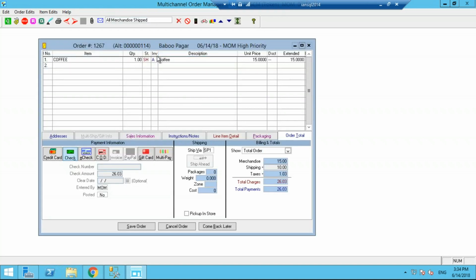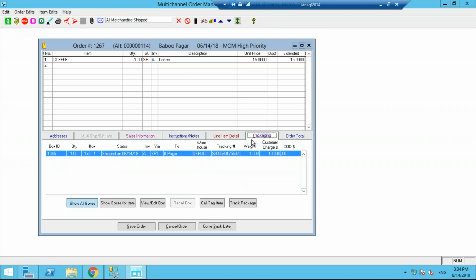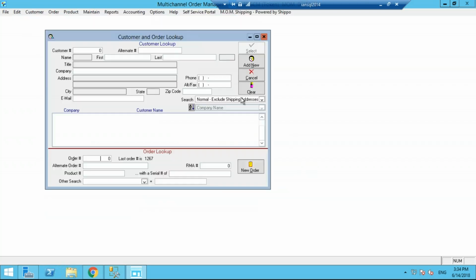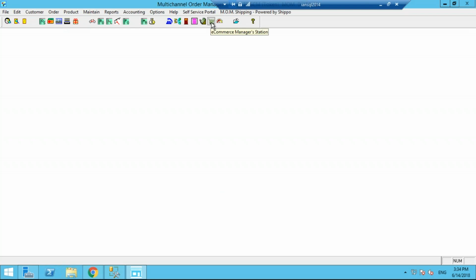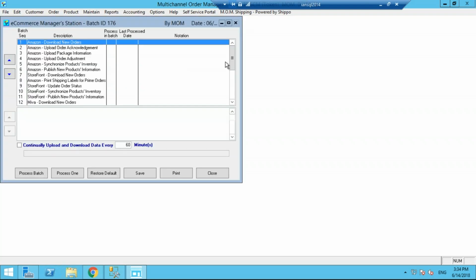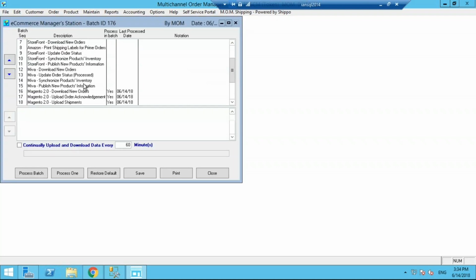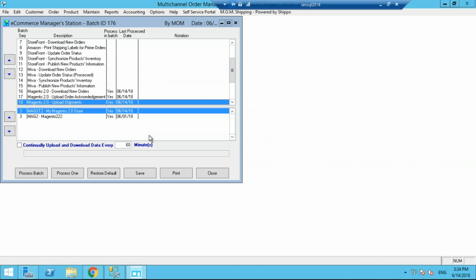So all merchandise ship-up is here, ship status here, tracking information here. What we do next, going back to our eCom manager station, is sync the shipments. If you go to sync upload shipments here, we're going to hit process 1. Once that's completed, we'll go into the Magento side and review the results and what it actually does.